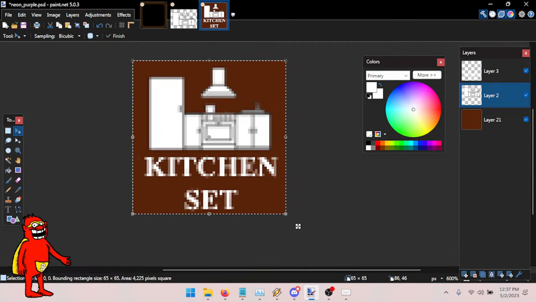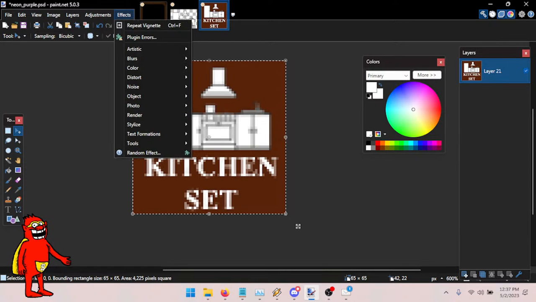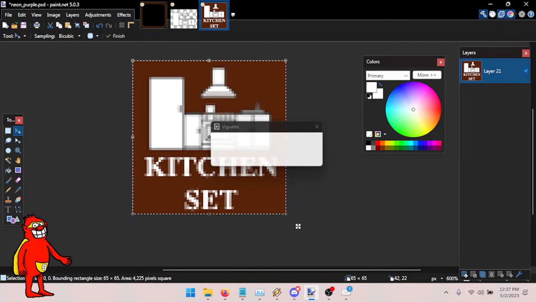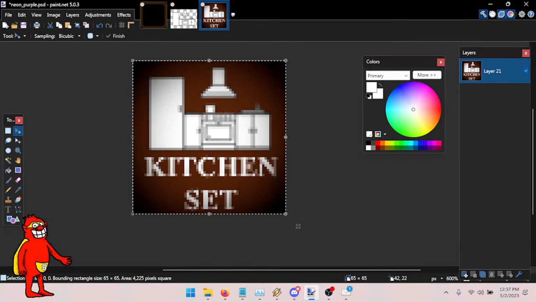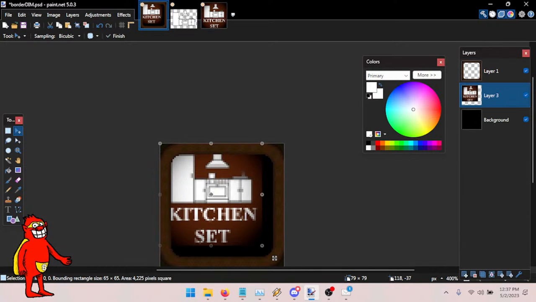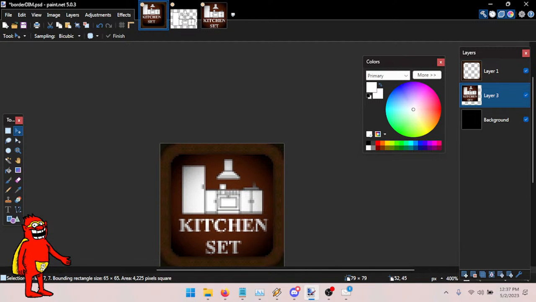Now, I'm not going to use the vignette thing for this one, since it's a prize, and it's on the brown color. The drop shadow on the text. But the save vignette and copy-paste stuff does apply to this when it comes to putting it within the border of the slide.